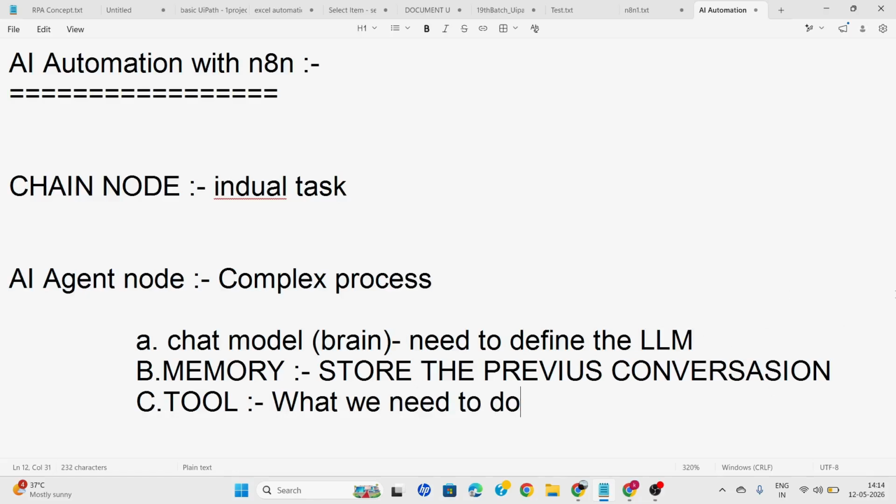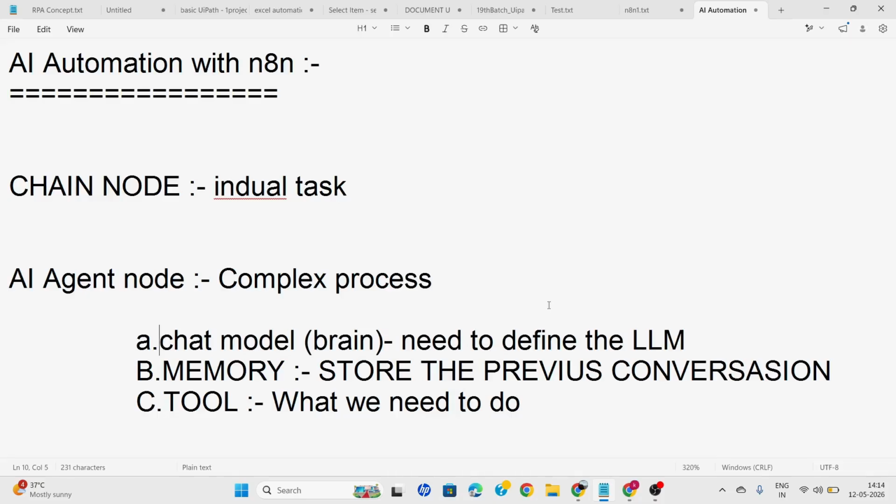Suppose I create a chat model and ask what is the capital of India. It gives me the result, New Delhi. Next time, suppose I say my name is Kailas. It replies, hi Kailas, how can I help you, that kind of text. And if next time I ask what is my name, it will give the result as Kailas.